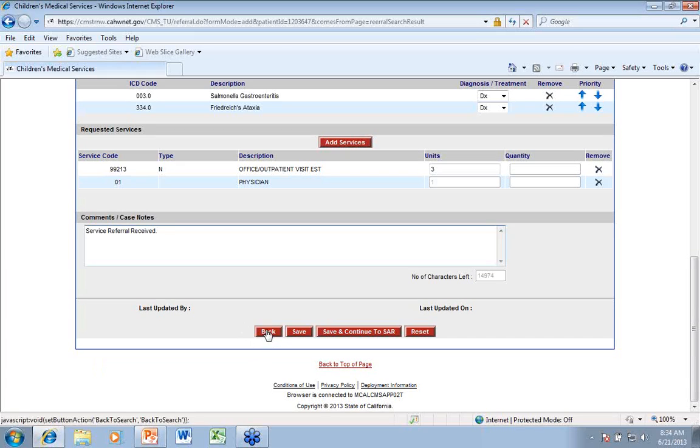And then when you come down, you have a couple of options here. Say, for instance, you want to cancel out this referral altogether. You can hit the back button, and then it'll take you back to the previous page. You can click the Save button. If all is well, you want to go ahead and save this referral, you may save that referral, and the system will assign it a referral tracking number.